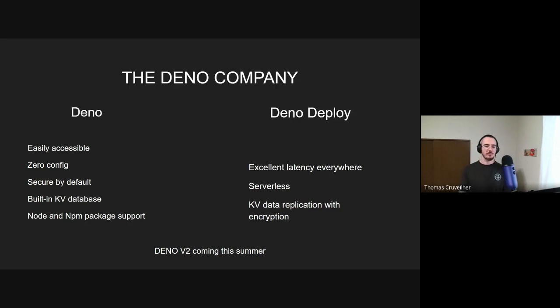There will probably be much more in the following months because Deno V2 is coming this summer. It was announced by Ryan a few months ago. They're starting to give a few talks about it later in July. So unfortunately, my talk is a little bit too early to give you a sneak peek at V2. But hey, just go on Twitter and follow Deno and you will get all the necessary information. So that's basically all about Deno.